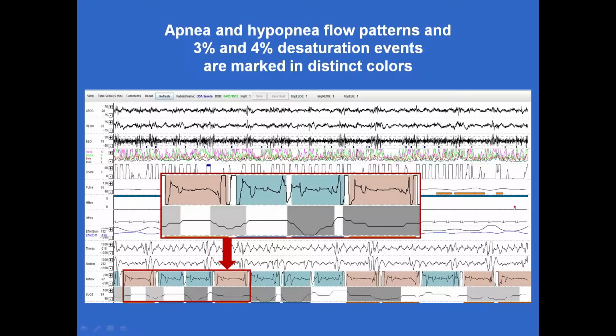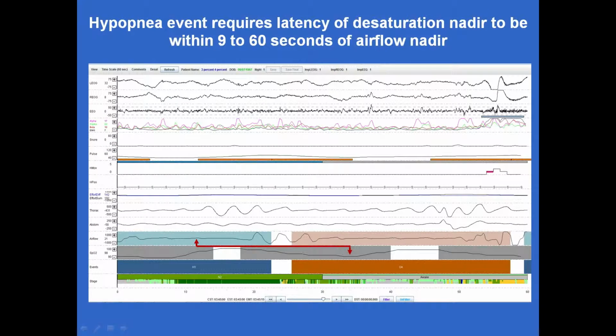Visual confirmation of the auto-scored apneas and hypopnea patterns may be obscured by the pressure transducer's sensitivity to small breaths, not typically apparent unless the airflow signal is magnified. The SpO2 signal is marked with a dark gray stripe for a 4% desaturation and a light gray stripe for a 3% desaturation. For detection of hypopneas, the latency of the nadir of the desaturation must be within 9 to 60 seconds of the airflow nadir.